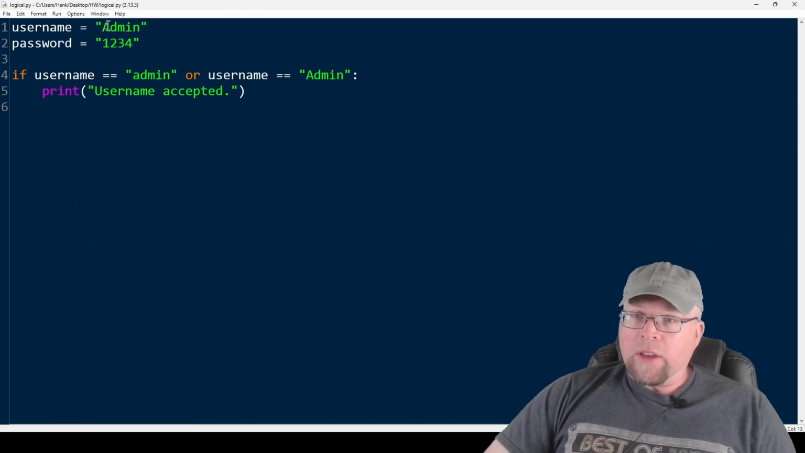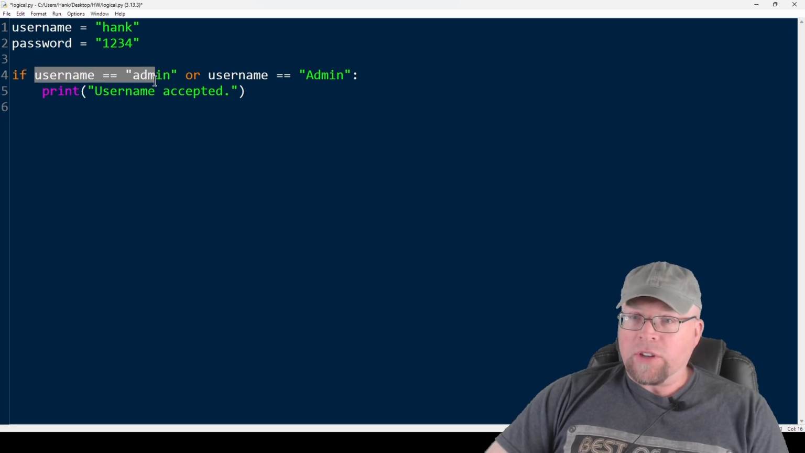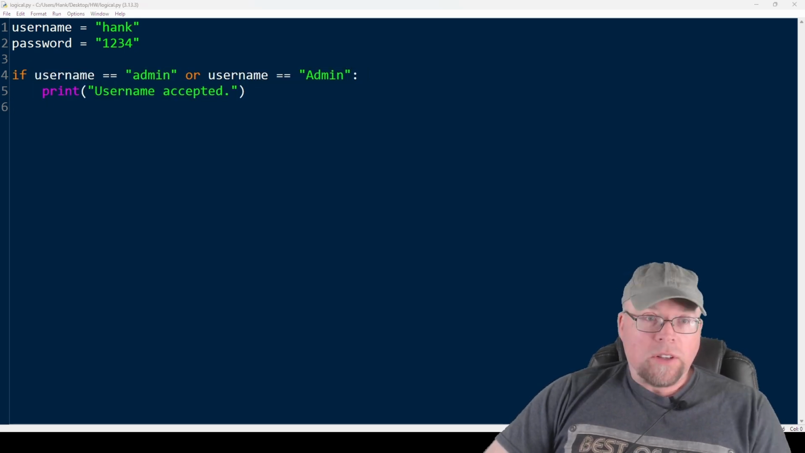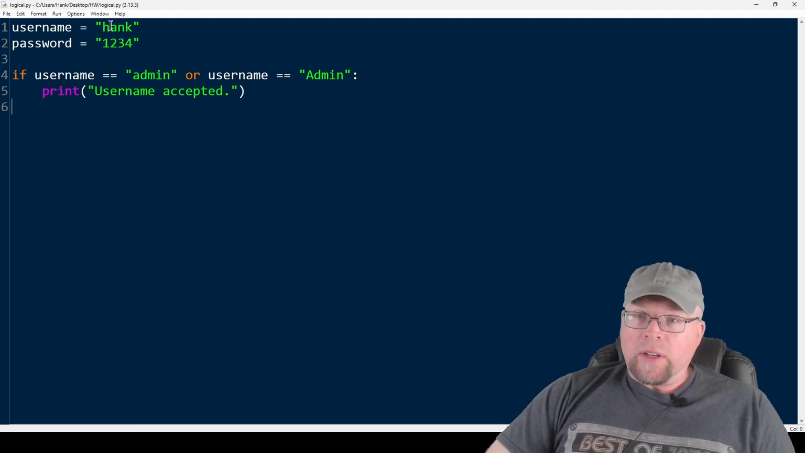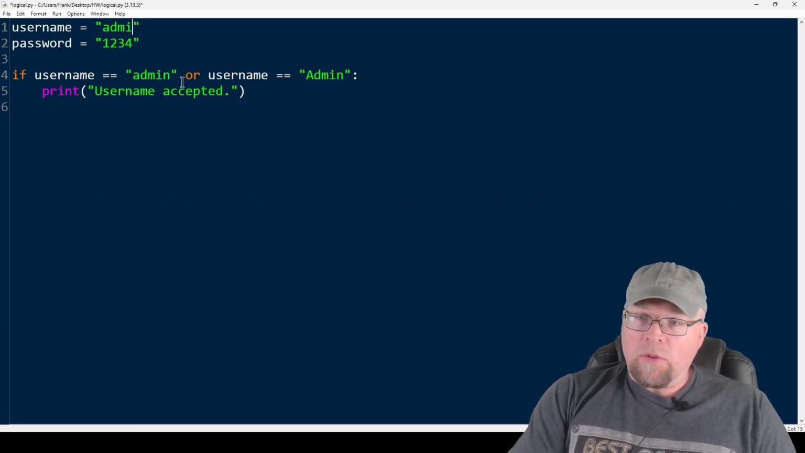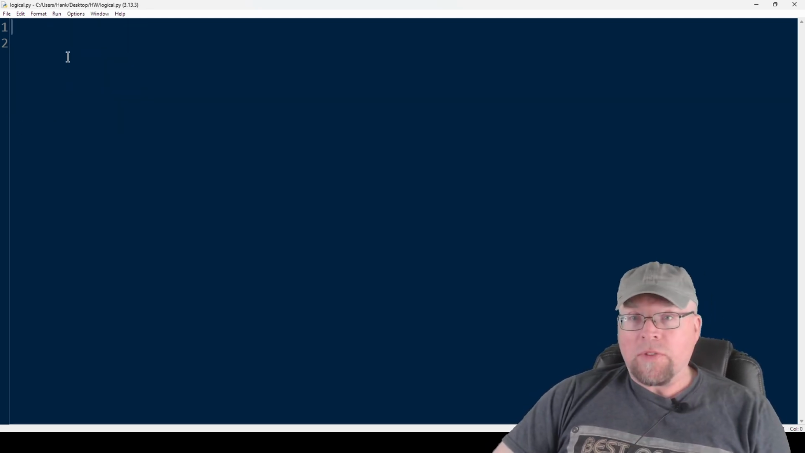And if it was something else, like say Hank, well then both of these conditions are going to be false. That would be false and that would be false. And so then this block won't execute. So you can see we got no output in that case. So we can accept either uppercase or lowercase admin.